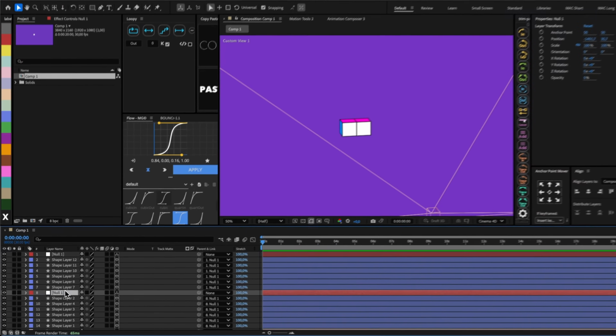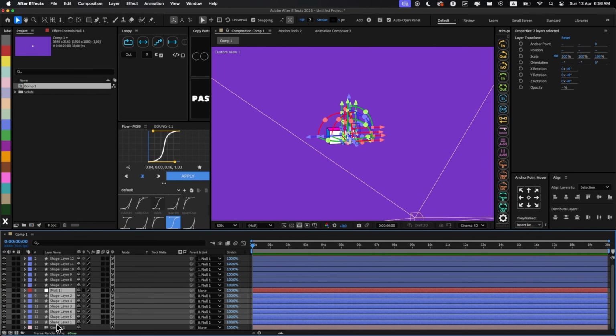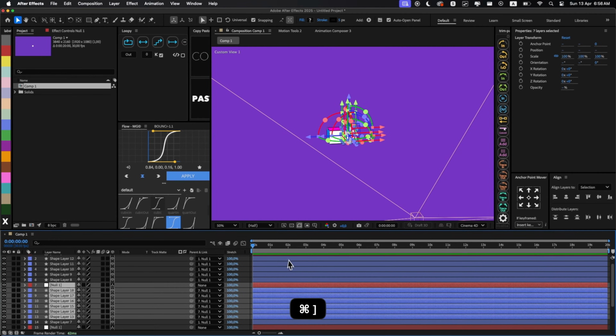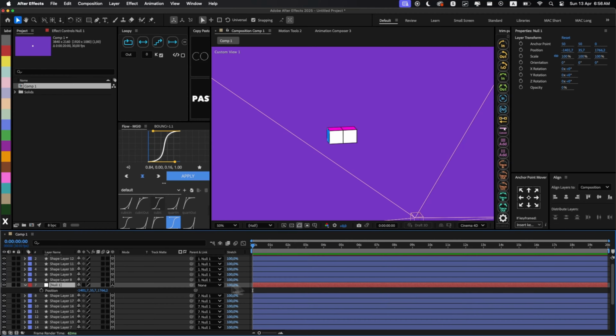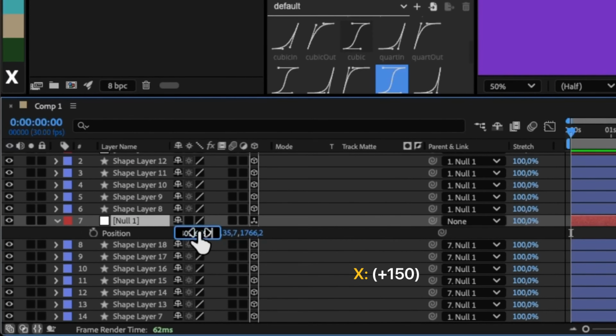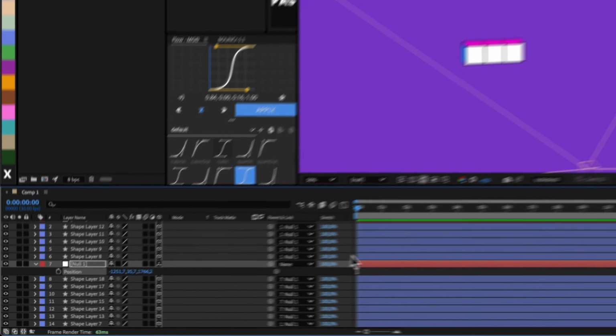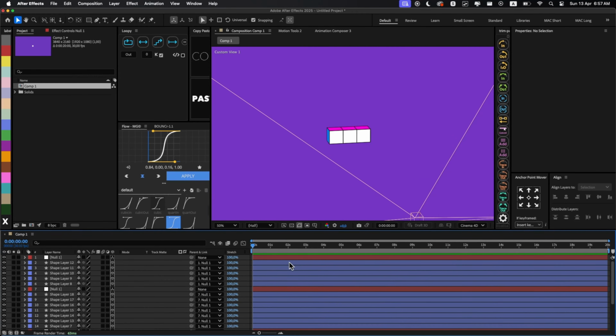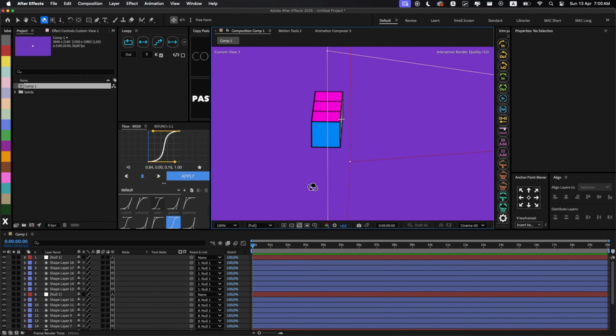Do the same process again. Select all the shapes layer under null, duplicate, move it up, then I'm gonna move it to the right by typing +150. Just type here in X value +150. Cool. Now we have a line. We still need 2 others.